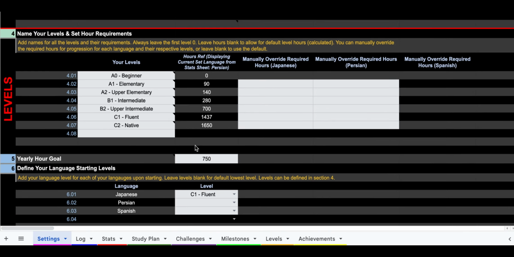Moving on to section 4. This one is satisfied. I have the language name, level names in here. This is where you edit the language, the level names, the proficiency names. We have default starting names, A0, A1, A2, B1, so on and so forth. Now in here you can manually override the required hours for each level. What this does is it lets you change the amount of hours needed to reach that level.